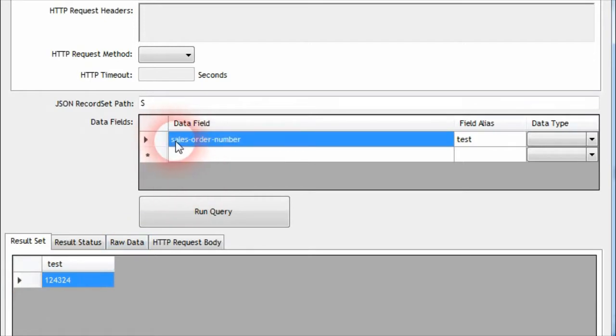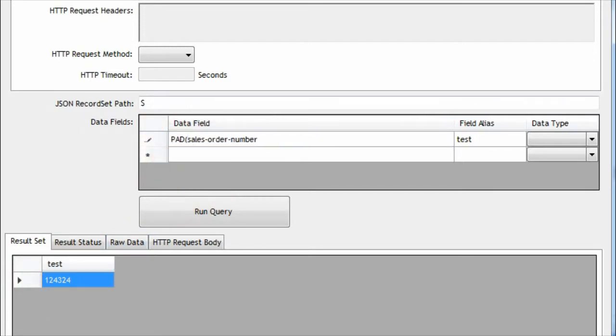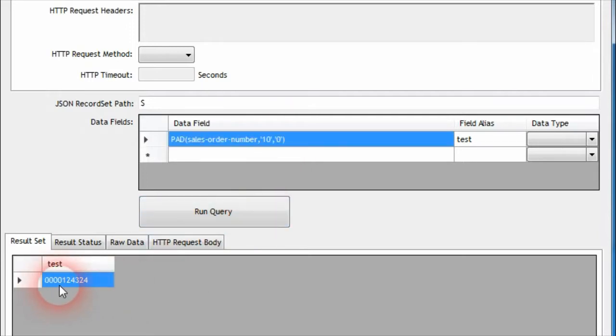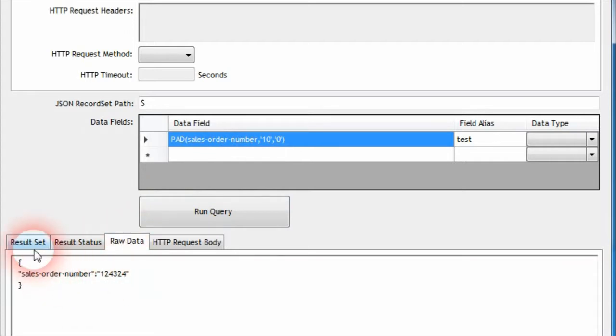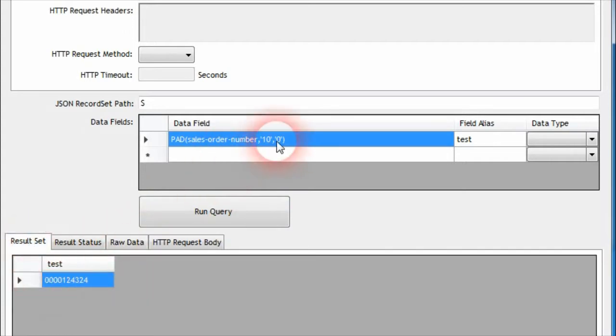So what we can use is the pad function. We accept the sales order number field, its value that we want to pad out. We say how large this text should be padded to. So we say it should be 10 characters, and we want to pad it with the 0 character. So when we run that, you can now see it has put 4 zeros in front of the text, which is coming from this JSON string here, in order to make sure it has a length of 10.